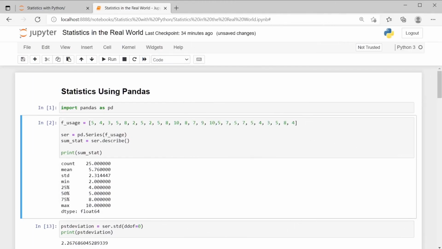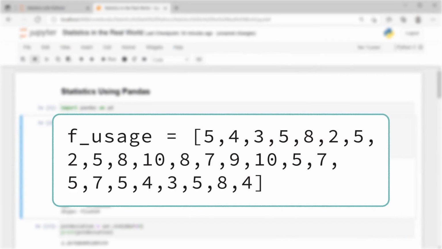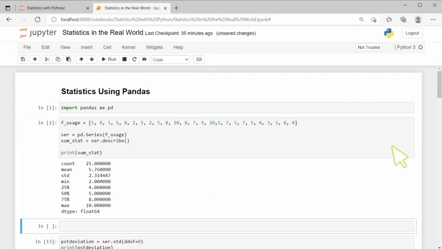Head back to your statistics in the real-world notebook. We'll continue working with the same datasets. Let's begin with this dataset again. Insert a cell right below this data so we can easily compare them.